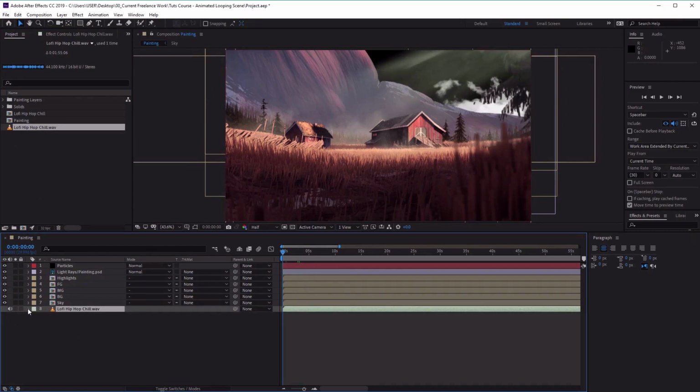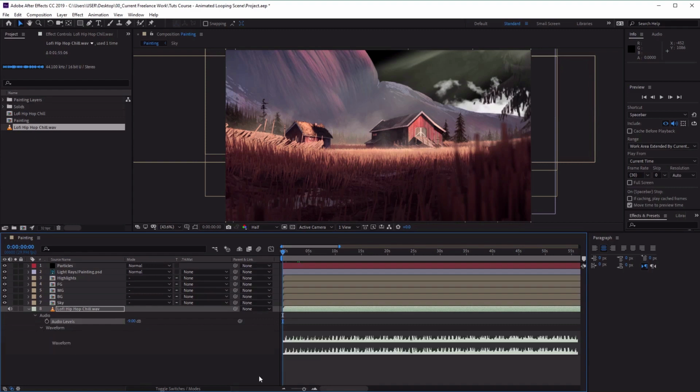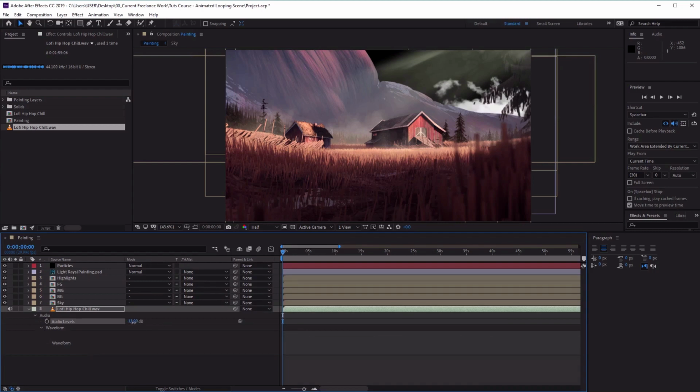So let's go ahead and open up our music layer to see what options we have. And here you'll see that we've got audio levels. Now, increasing the value or decreasing the value will make our audio louder or softer. So you can see if we open up the waveform here, how this will affect our sound.